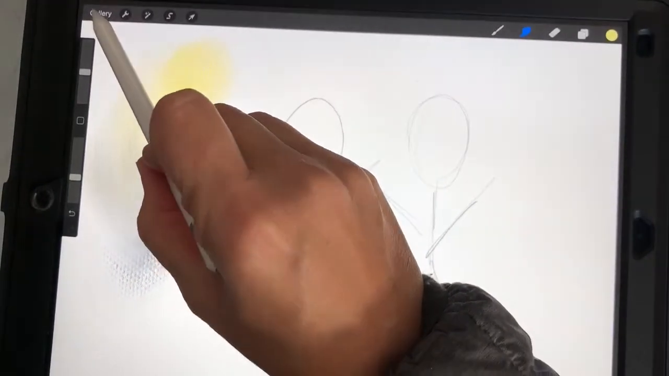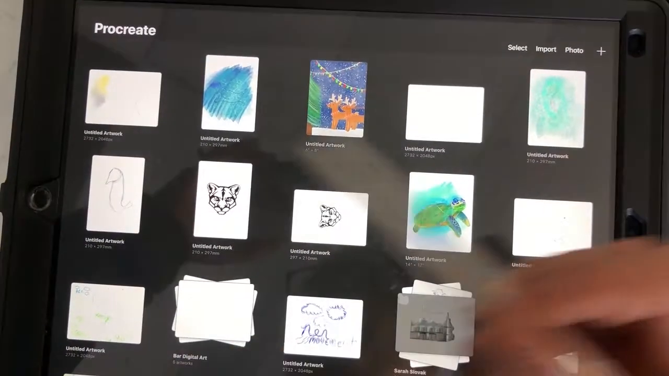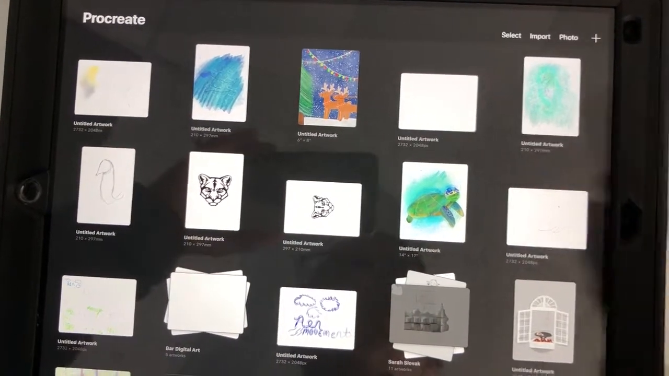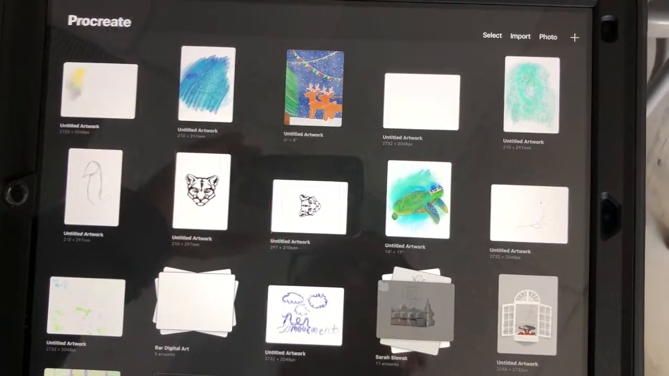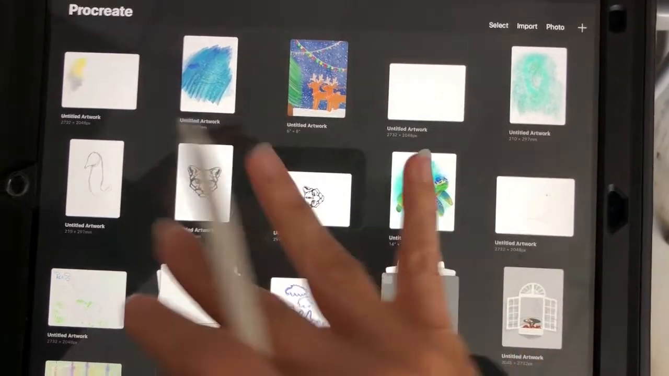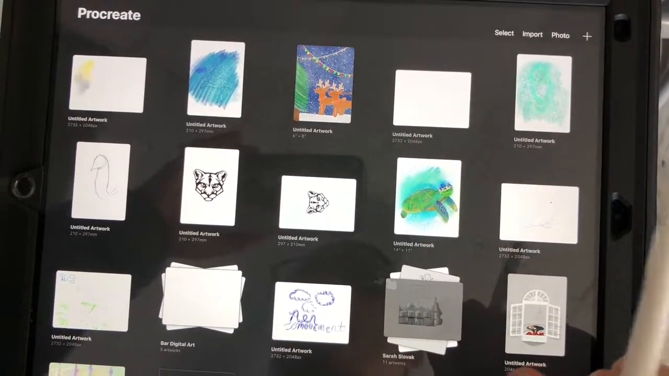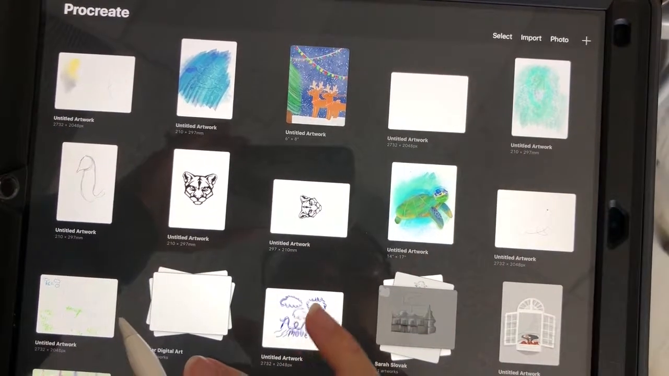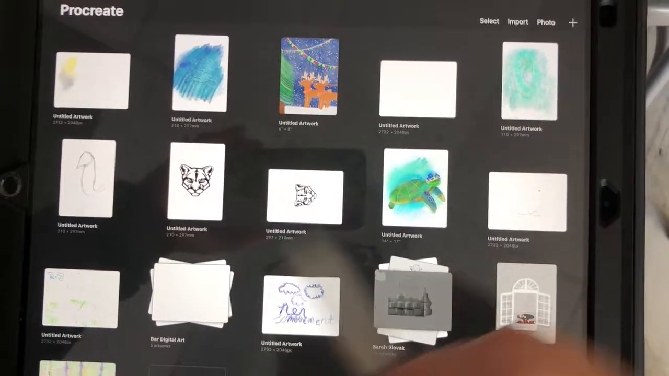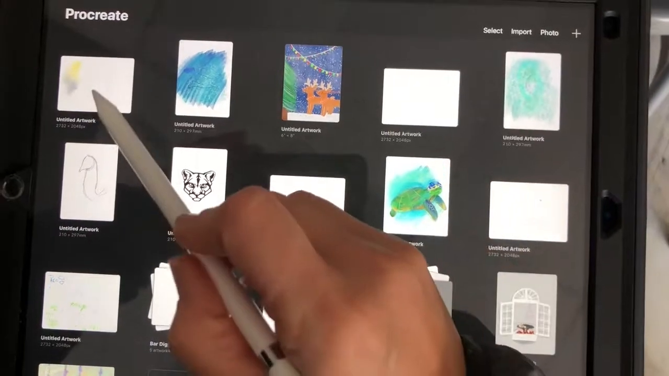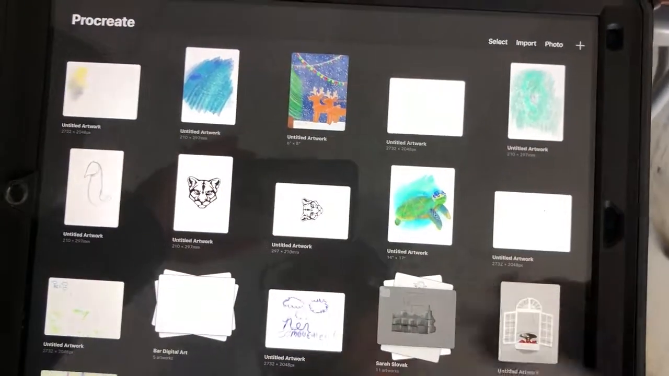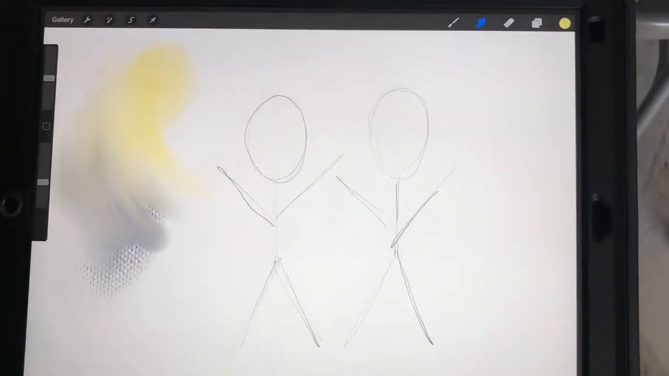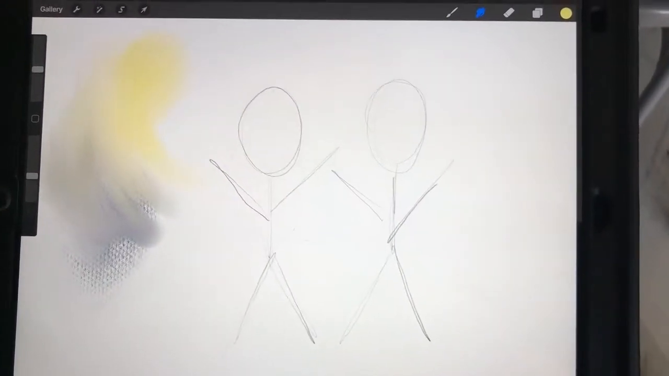Also, know that if you go to gallery, this is the last thing, it will bring you back to your page of files of student work. Please don't touch anyone else's work. You can view it, but just be mindful. Don't mistakenly delete something because this is everyone's work altogether. But when you open up Procreate, it'll bring you to this page, and then you just want to try and find your file to work on. It automatically saves it for you too, which is great.